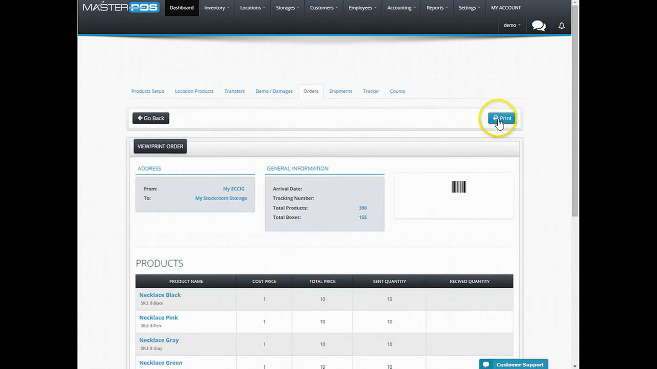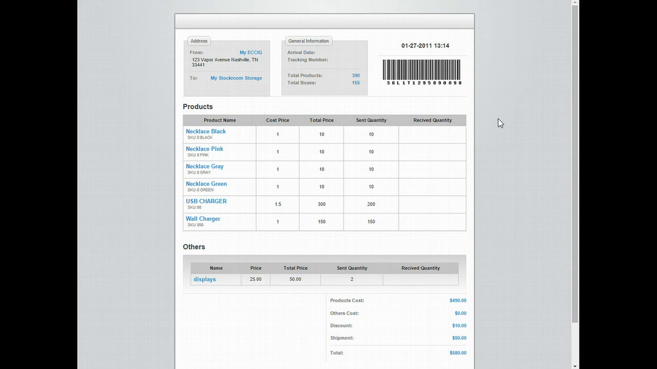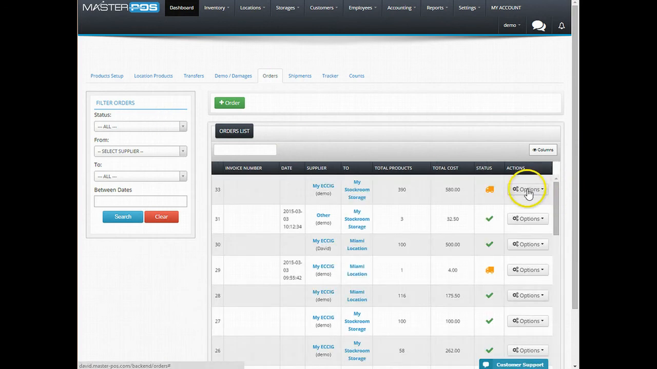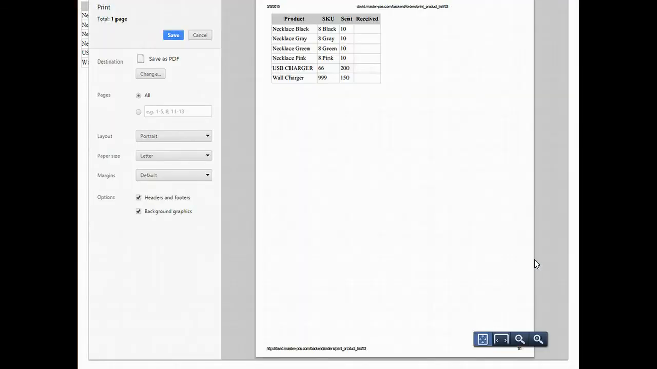It will create a document that you could use internally as a purchase order, or you could send to your supplier. Here you can see what the format of the order would look like when you want to print it. You can delete the order. You can also export the products to a CSV file where you can manipulate them in an Excel spreadsheet. You can also print a quick list of the items on the order when you click Print Products.